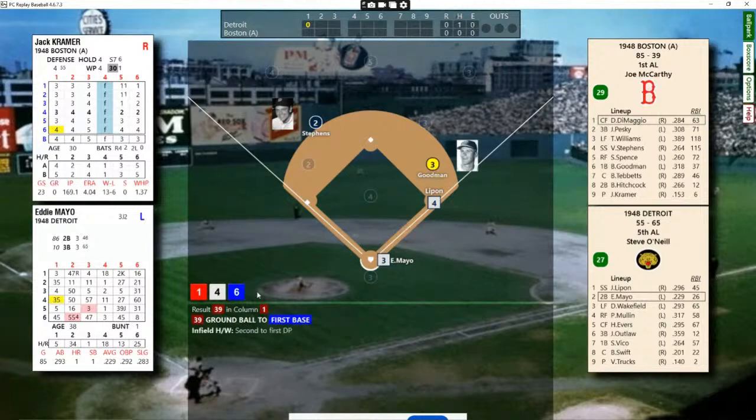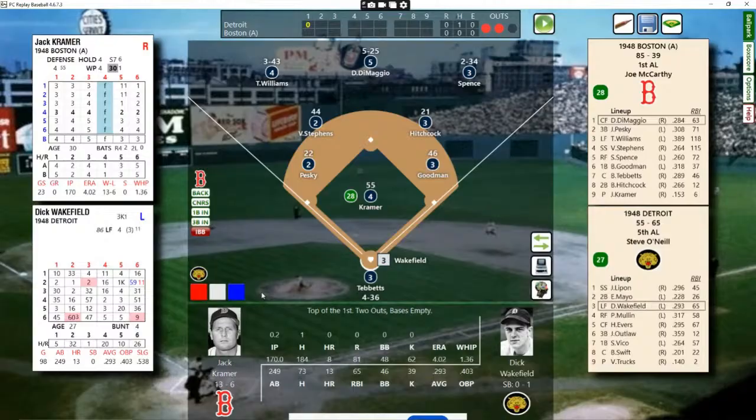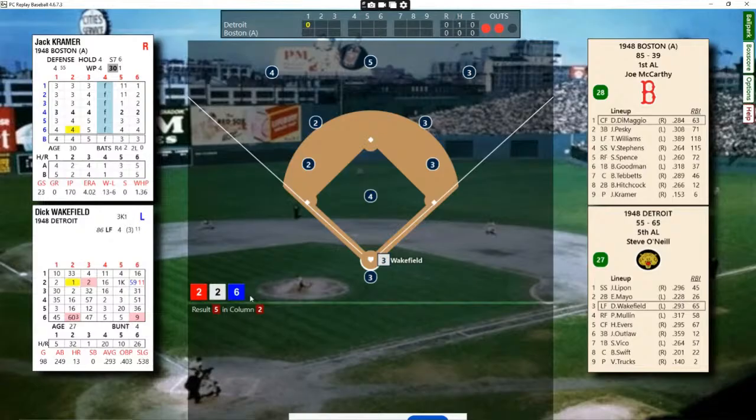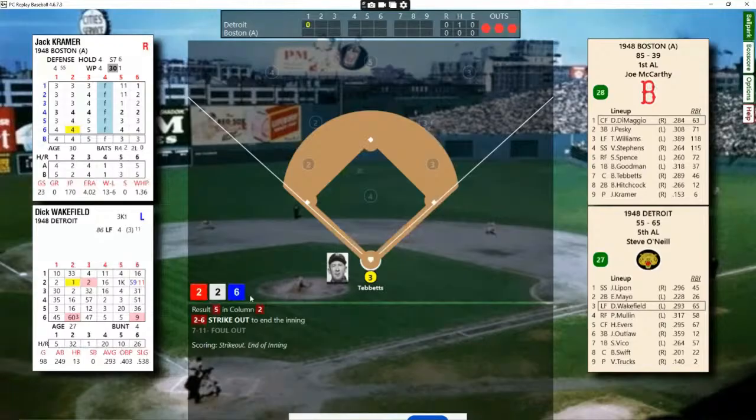Ground ball to first, 2-1. Double play as it's back to first. 3-6-3. Two outs, bases empty. Two away, and Dick Wakefield hitting .293 with 13 home runs. Inning is over. No runs, 1 hit, and none left on. We head to the bottom of the first. Detroit nothing. Boston coming to bat. Bottom of the first.